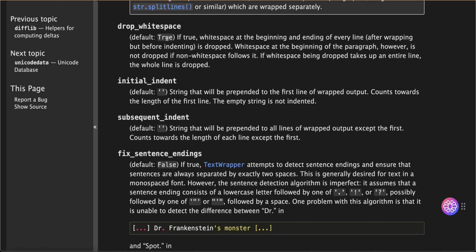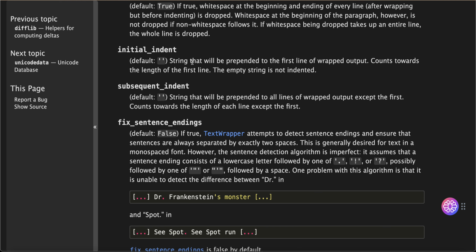drop_whitespace, default True. If true, whitespace at the beginning and ending of every line after wrapping but before indenting is dropped. Whitespace at the beginning of the paragraph, however, is not dropped if non-whitespace follows it. If whitespace being dropped takes up an entire line, the whole line is dropped. initial_indent, default empty string. String that will be prepended to the first line of wrapped output. Counts towards the length of the first line. The empty string is not indented. subsequent_indent, default empty string. String that will be prepended to all lines of wrapped output except the first. Counts towards the length of each line except the first.